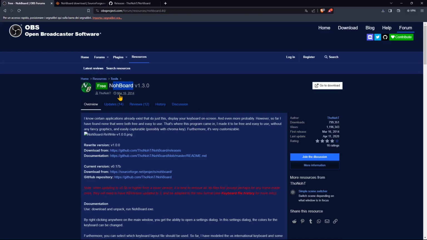You can do this with Nohboard, and you can also insert it in OBS. You can see right here this is OBS, Open Broadcaster Software page, and it's open source, it's free, so you can use it how you want. So I'm gonna show you how to download and install this, and also how to insert it into OBS.